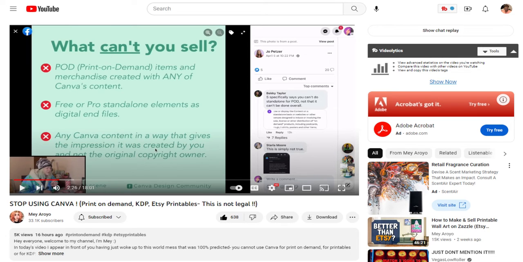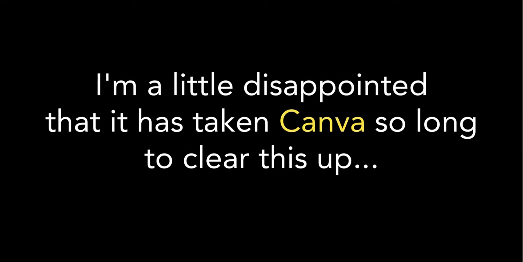Now, what I gotta say is this. I'm a little disappointed that it took Canva this long to come out and clear the air on how the licensing, or their licenses, are supposed to be used for print-on-demand projects. And I know there's a lot of video tutorials, mine included, which talk about using Canva for print-on-demand products and things like that.